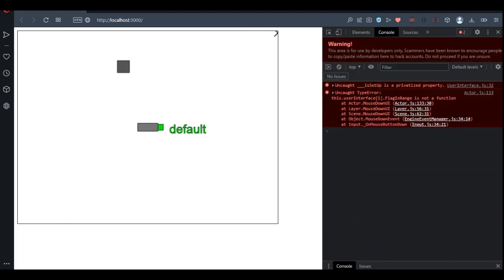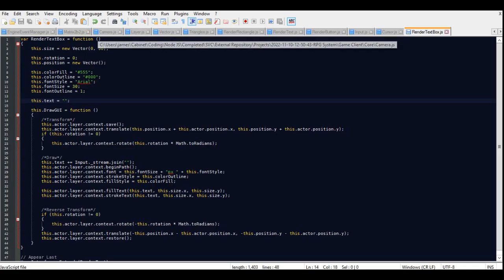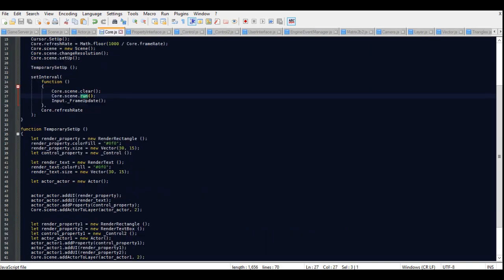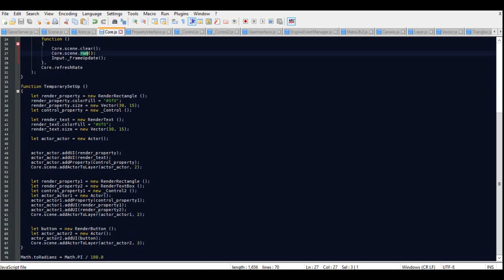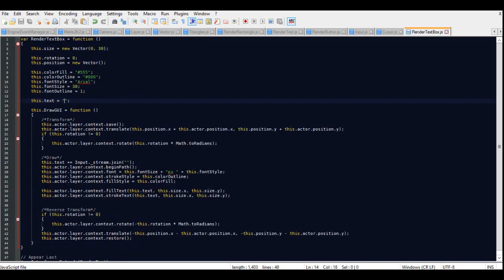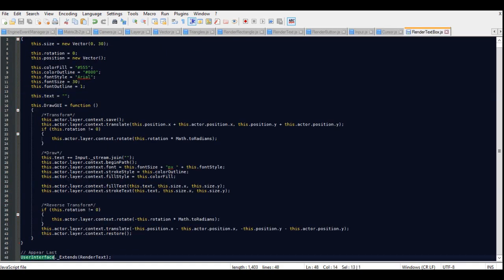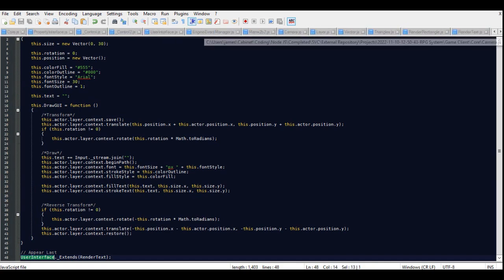we should probably have a look at this first. User interface 32, and flag is not set up, so apparently it looks like I set it up to the wrong actor, wrong parameter. So property 2, 2's add UI, and actor 1, render text box, which should be render text box, and it uses user interface, and user interface has all that set up.